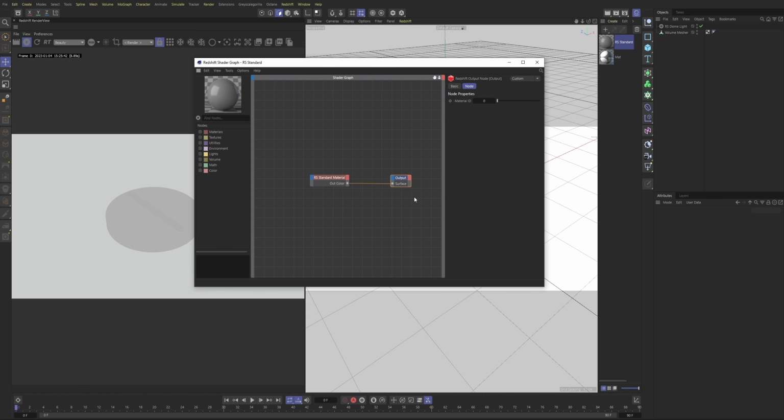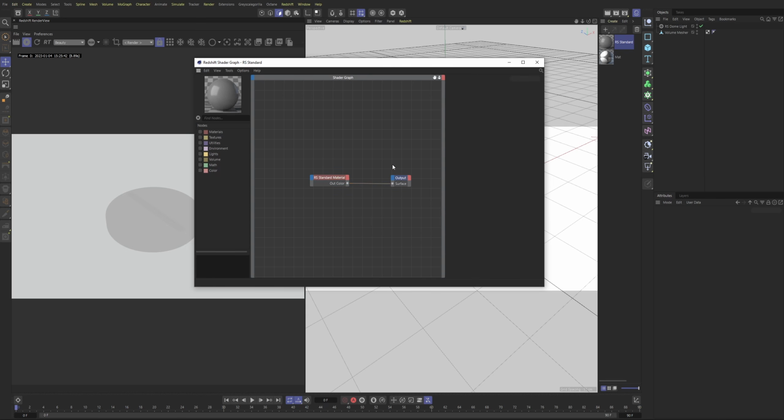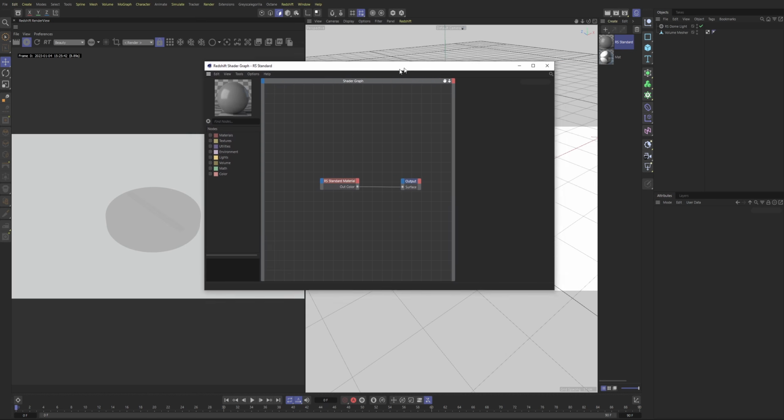And what you have is your output surface material here, and you have the standard material you just created. This is where you'll have your base, your color, your refraction, your bump, all that good stuff. And this is where you'll have your displacement. Super rough overview, but generally that's how it works.